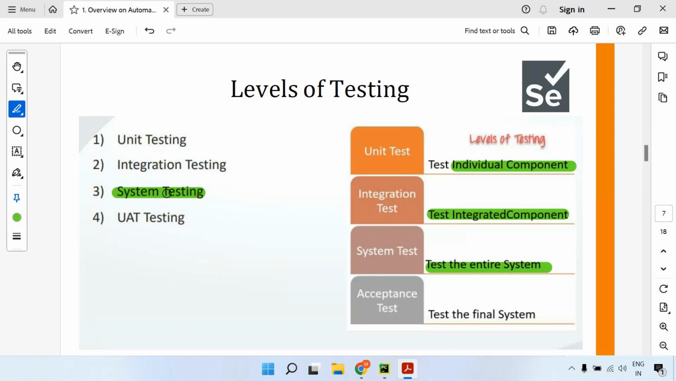Once the QA has tested the entire system and given the sign off, the system will be deployed to the UAT environment, the user acceptance testing environment. There, business persons come into the picture. Business people will test the entire system. Once they have given the sign off, it will go to the production environment.